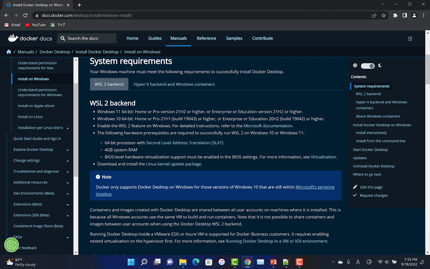There are some hardware prerequisites to install Docker. There is a 64-bit processor with second level address translation and 64 GB system RAM. BIOS level hardware virtualization support must be enabled in the BIOS settings.